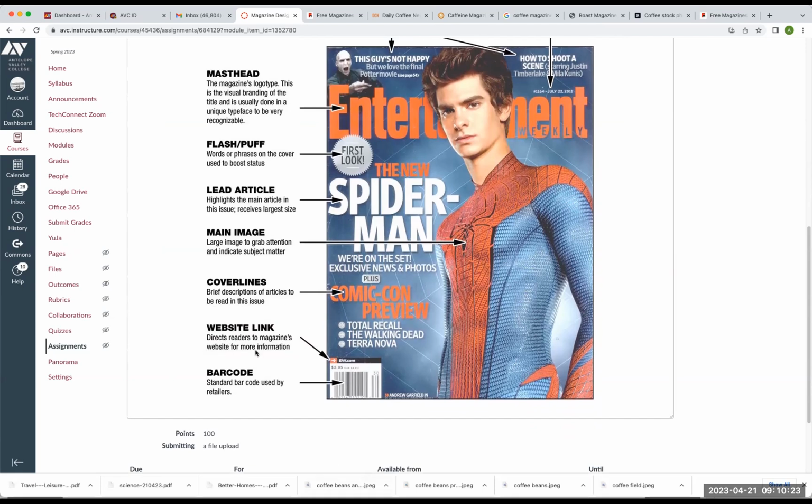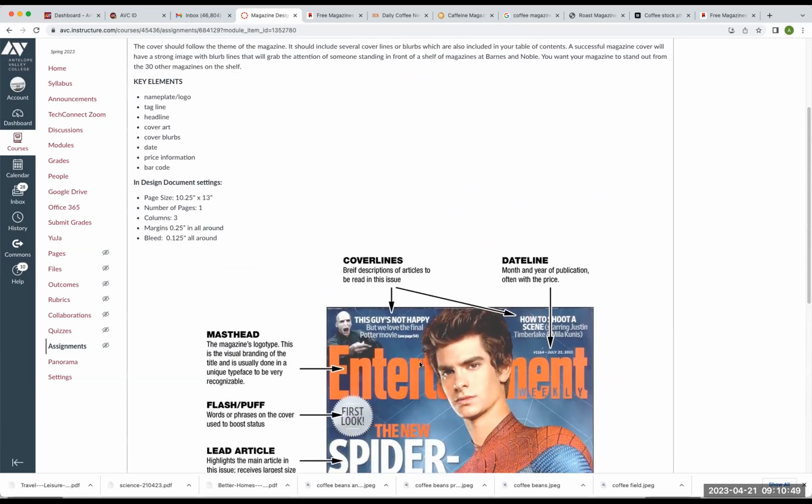Website link. Most magazines have a website now that directs you to where you can read more stories, or stories that didn't fit in the magazine. The barcode and price are here, and the barcode is what determines the price when you scan it. Okay, any questions on any of that part of the magazine?